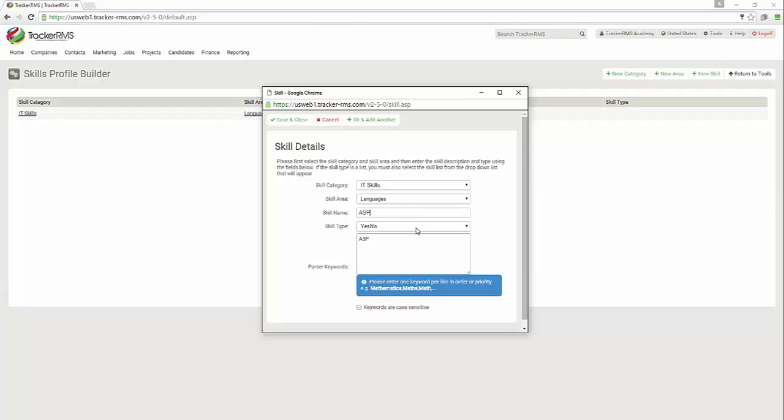So skills can either be a yes or no value. It can be a list where you would draw from a fixed list, or it can be a value where you would put in a numerical value along with it. So yes, no is going to be the most common skill that you're going to use. It's whether they have it or they don't.